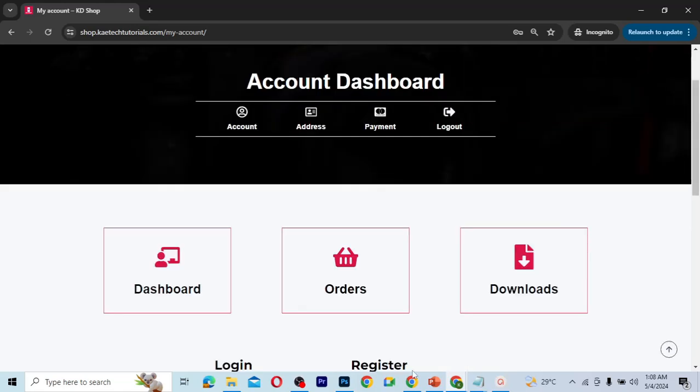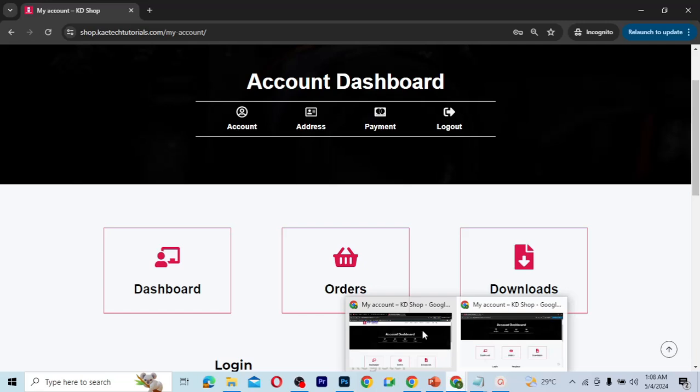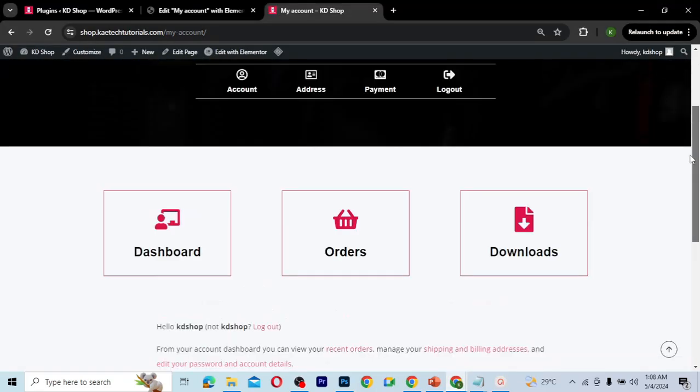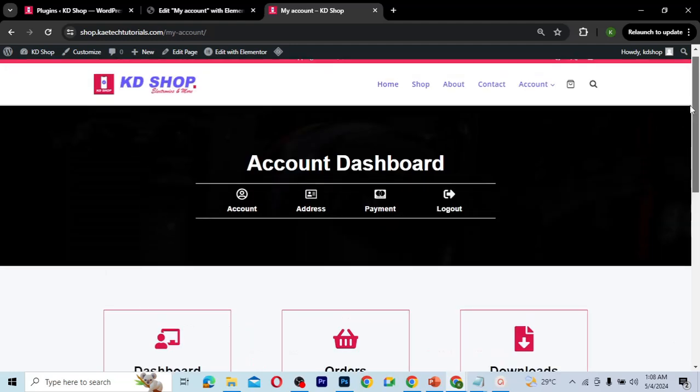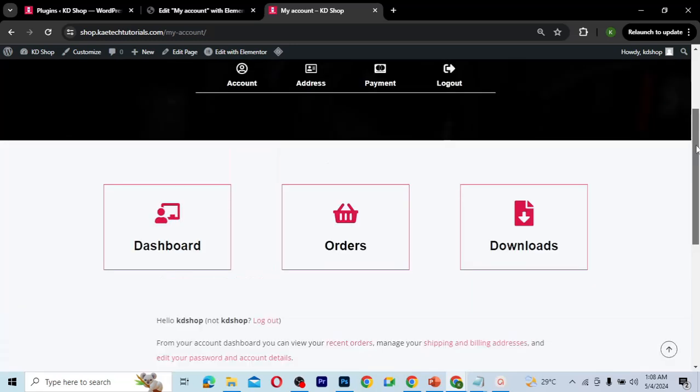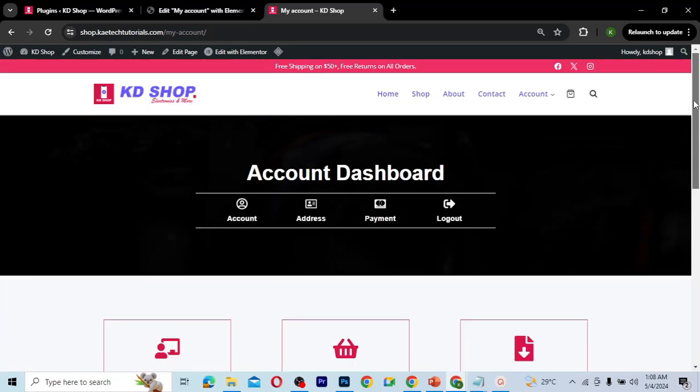Okay, and this is where our next one comes into play, and that is what we call the Elementor visibility plugin. What we want to do is install a visibility plugin that will hide all the sections or containers that we don't need when we are not logged in.